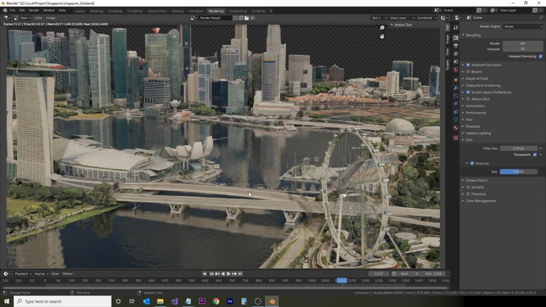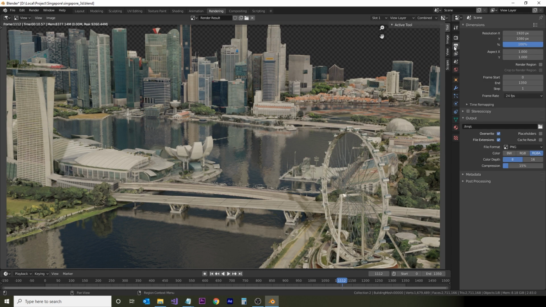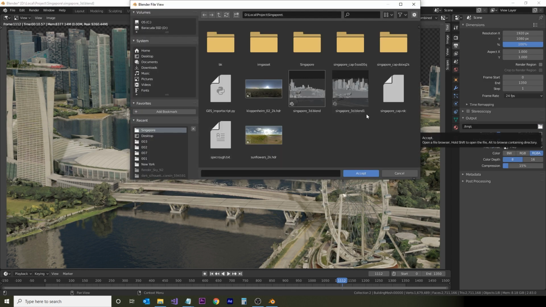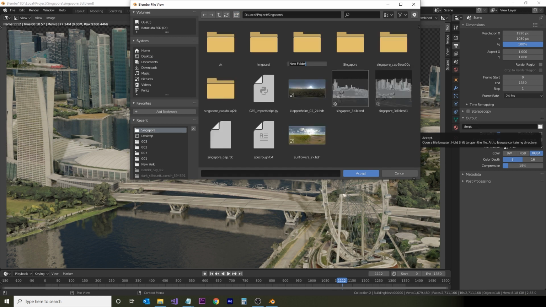The first render will be the full render without the sky. The second render will be our masking render, and the third render will be the sky. We will then layer our renders along with the original Google Earth Studio render in Adobe After Effects to achieve our final result.